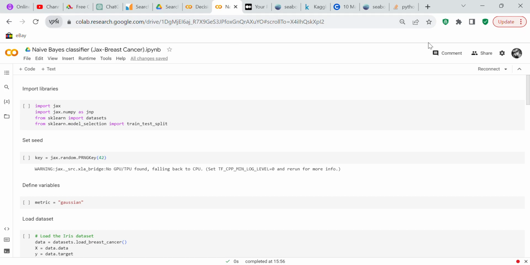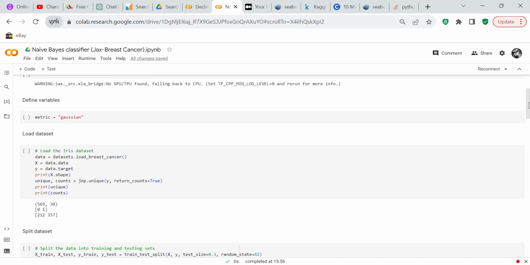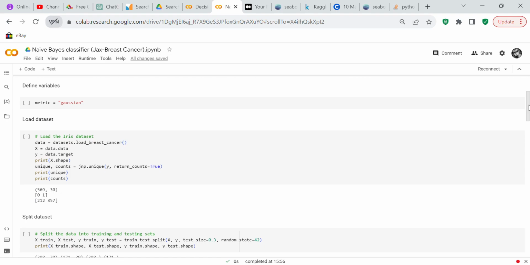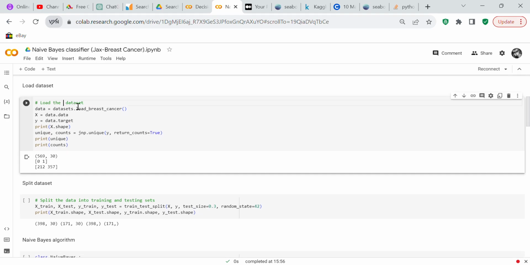The first thing we want to do is set the seed: key equals jax.random.PRNGKey(42). That's your random number key. Then we're going to define the variables. Our variable is metric equals Gaussian. Then we're going to load the data set, and that says iris. It shouldn't be iris, it should be breast cancer. Load the breast cancer data set.